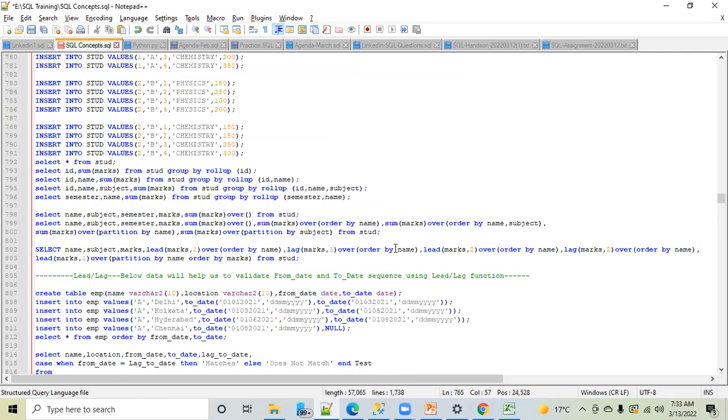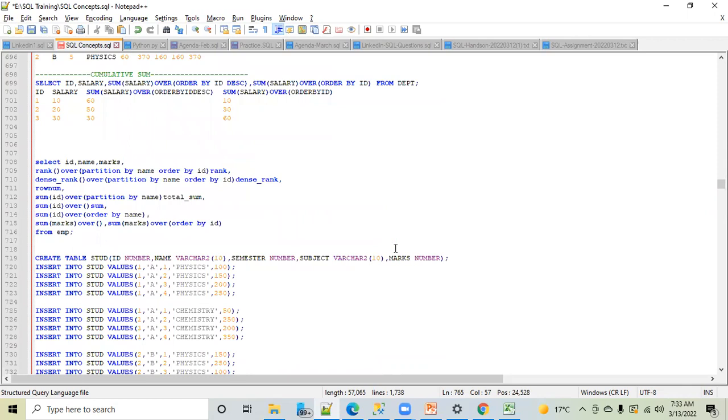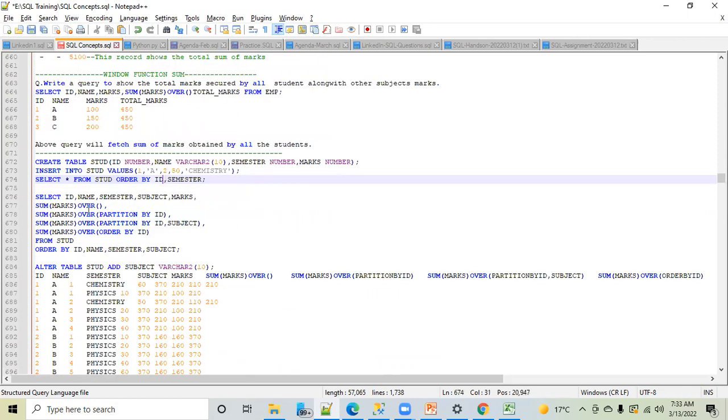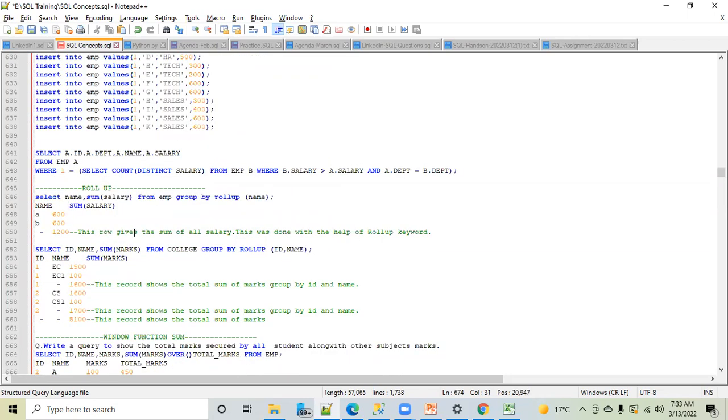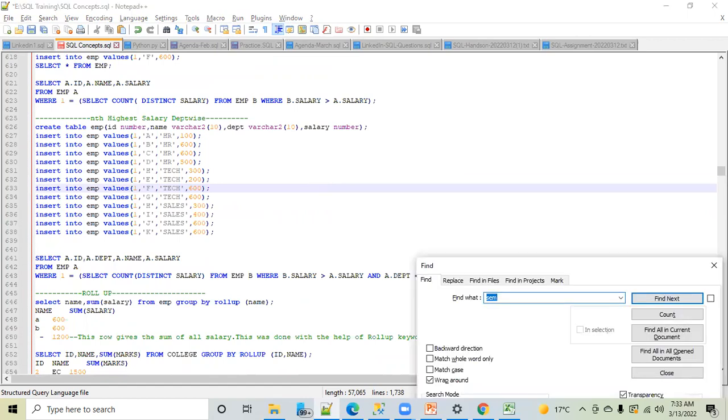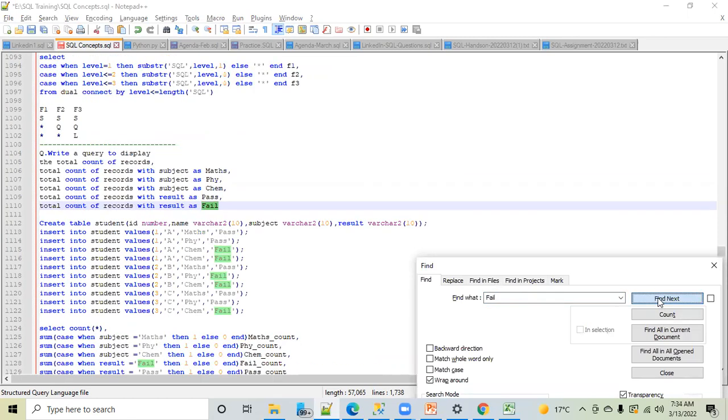So I have to create data for that. Where is the data? Partition by ID subject. Not this one. This is the old one. One minute, guys. I will search. If I get it, it's fine. I will create the data for you. Yeah, I got it. This is the one.